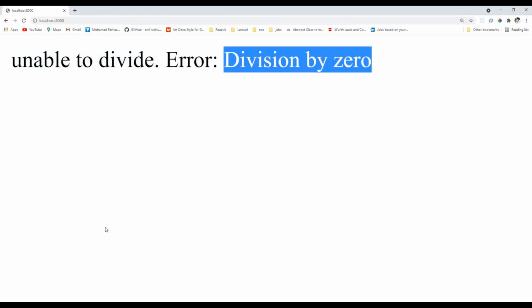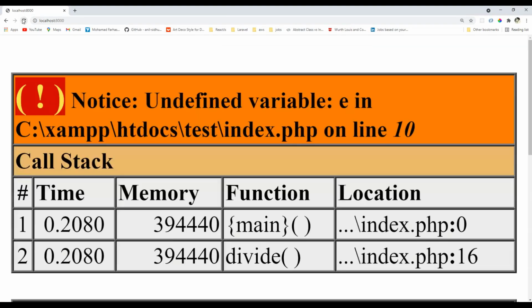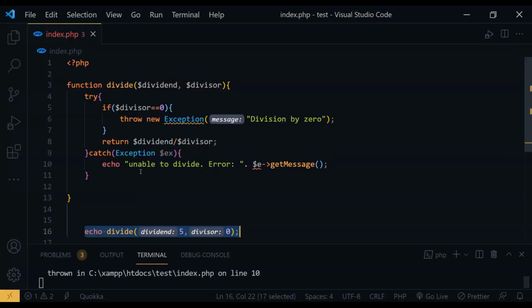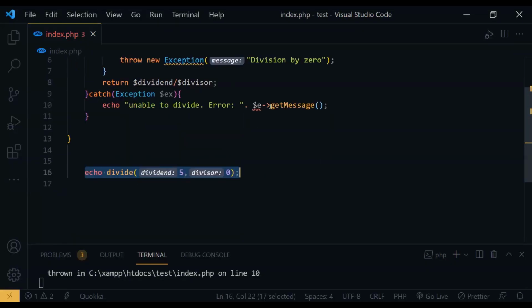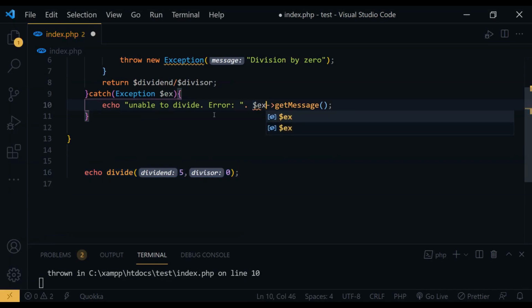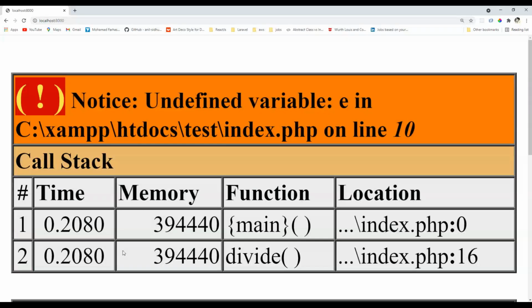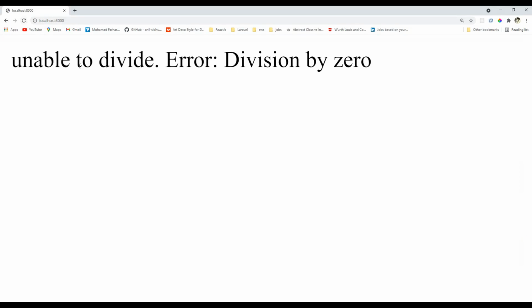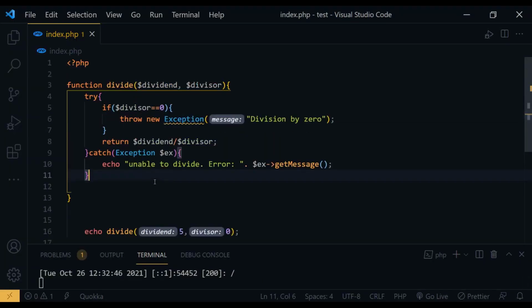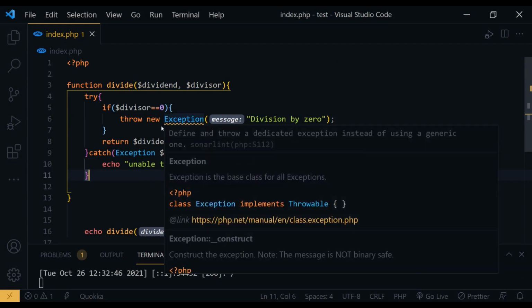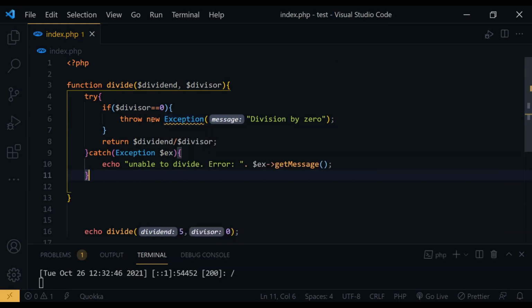Let's go to the browser and try this. Okay, I think I did not save this. Okay, I saved. What happened? Okay, $ex, here it's $ex. It's okay. Now we get the same result. Likewise, we can implement this try catch within the function. I think it is a good way.